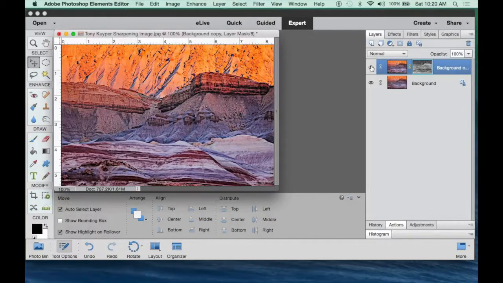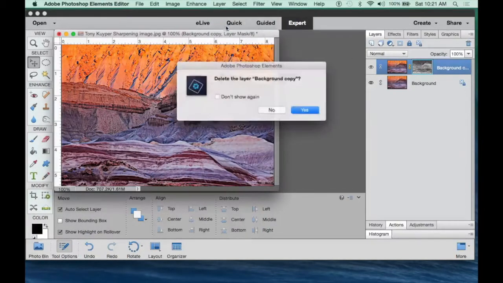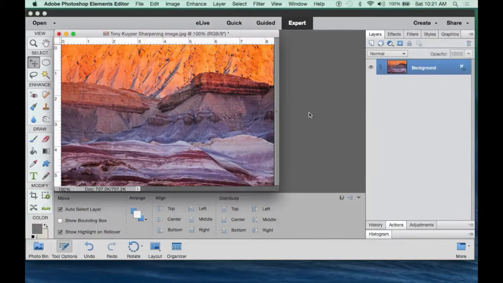Isn't that amazing? Some of the things he does take a lot of work. This is simple, utterly simple. And I'm going to suggest that you delete this whole layer we just did. Go up to Layer, Delete Layer, and say yes. We're going to repeat it.